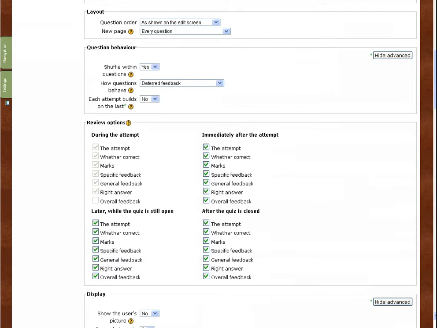Review options controls what students will see and when. The default is to have all of the review options checked. If you want your students to see the choices indicated on the screen at the various review points, while the quiz is open, after the student completes it, and then after the quiz is closed, then you can choose those options here.